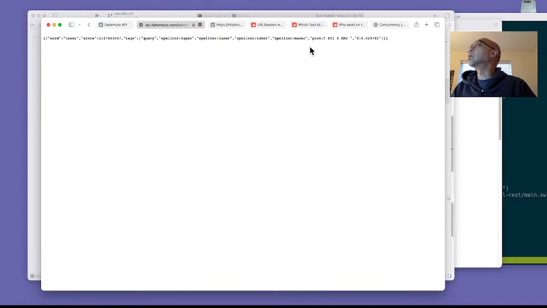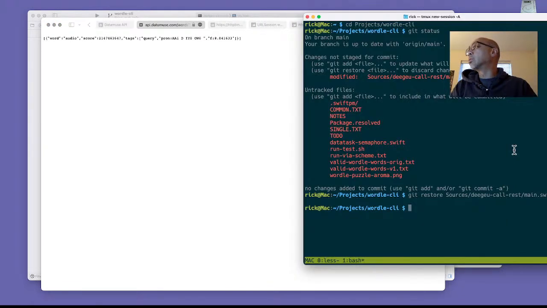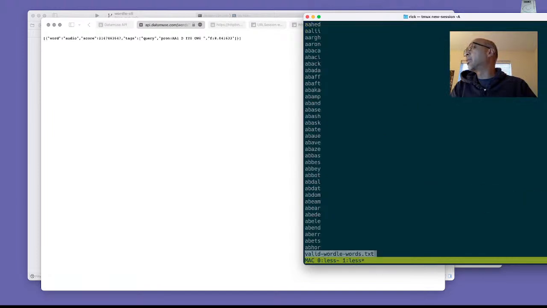Some spell corrections here. There is no MD value. That's fine. I'm going to keep it in our dictionary. But if I do something like audio, you can see it's got a frequency number of 8. And what we're going to do is take all of the words that are invalid words and just pass them in, like abode.